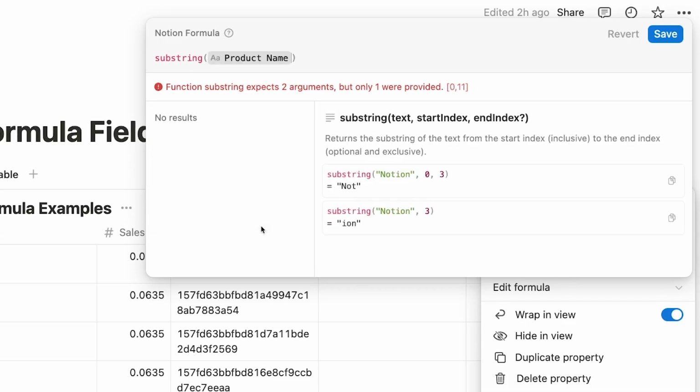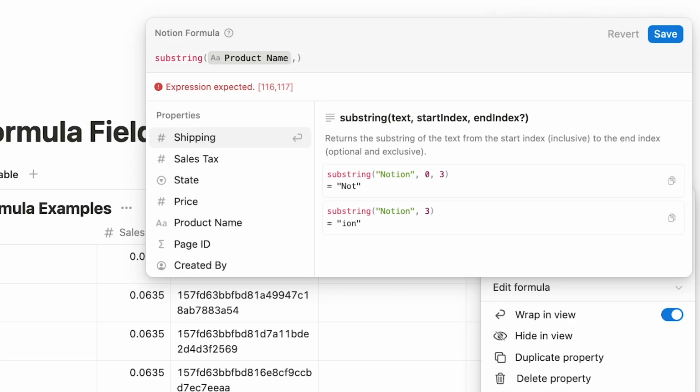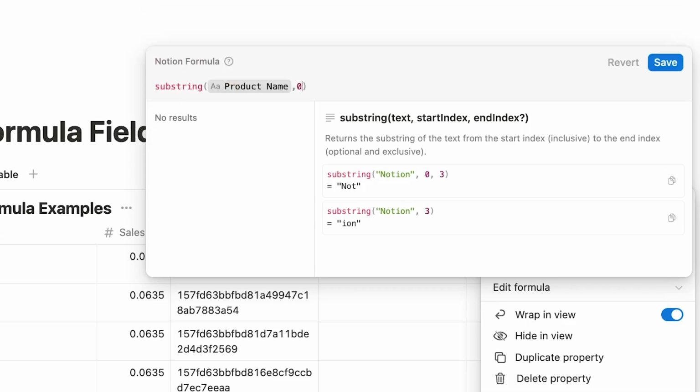I'll select the product name property, so this function will look at the product name for each page. Every argument needs to be separated with a comma, so I'll type one after the product name property. Next, we need to specify a starting point to slice our substring from. This is a single number that represents the character position, starting with 0 for the first character.